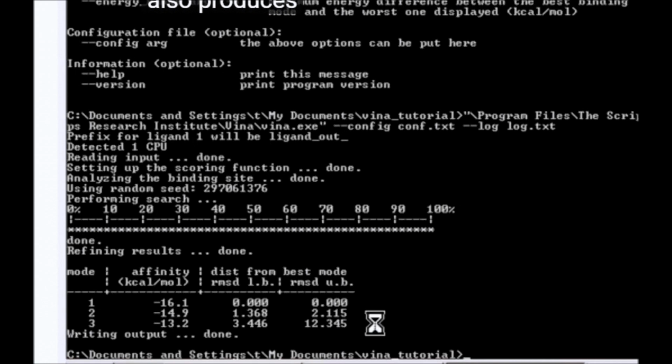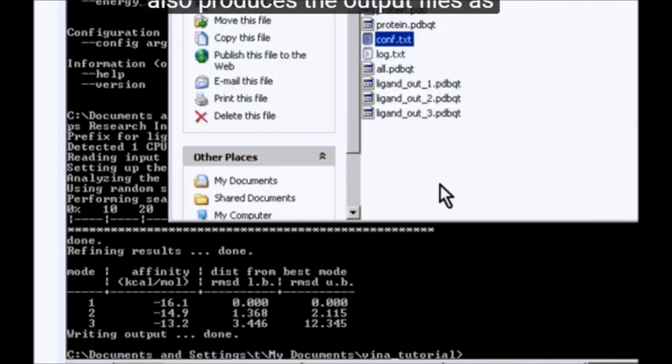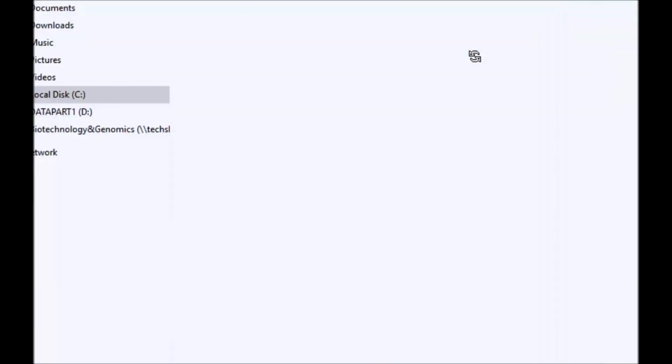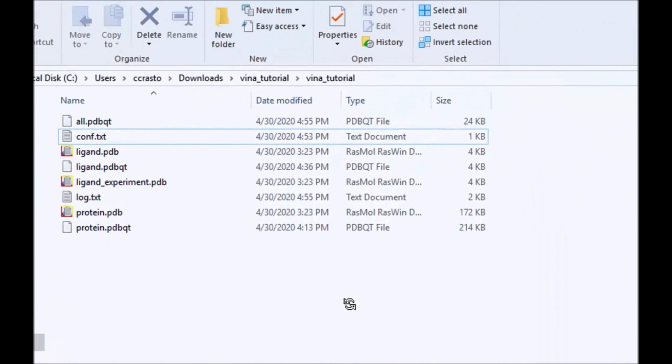It also produces the output files. As you can see here, there are 3 new files, one for each binding mode. Okay, so we can now stop that and go to the Vina tutorial folder and see.